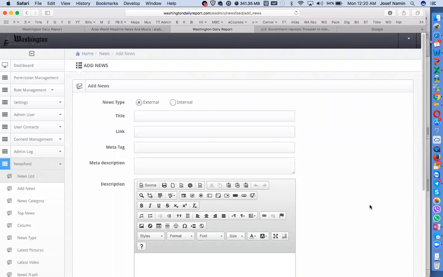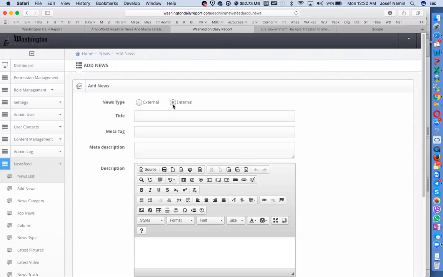For SEO purposes, we need to change the way we have been posting news. So far, when you click on add news, you get this page and you have external selected as default. Because of SEO, the default is going to change from now on, and it's going to be internal. And every news we post, internal has to be selected.